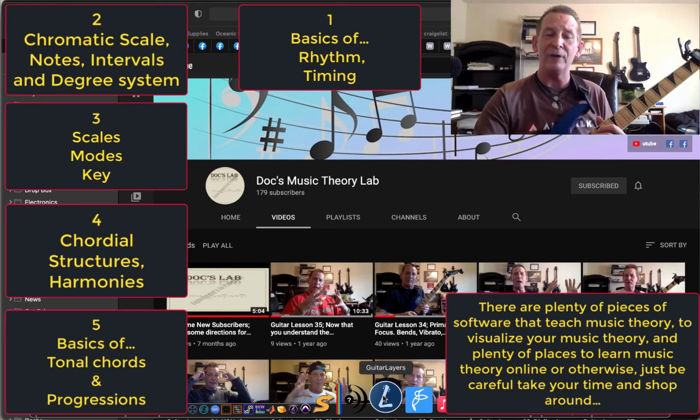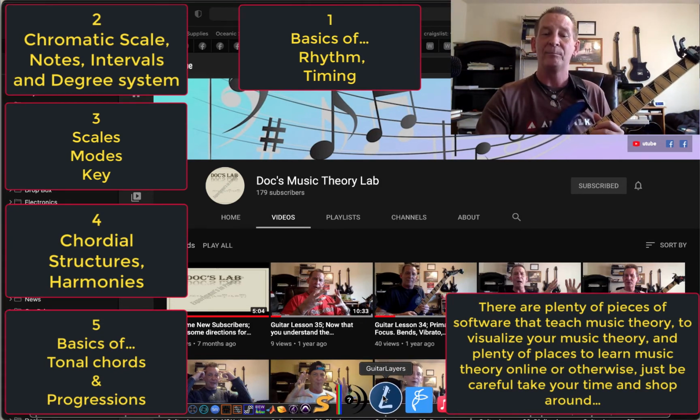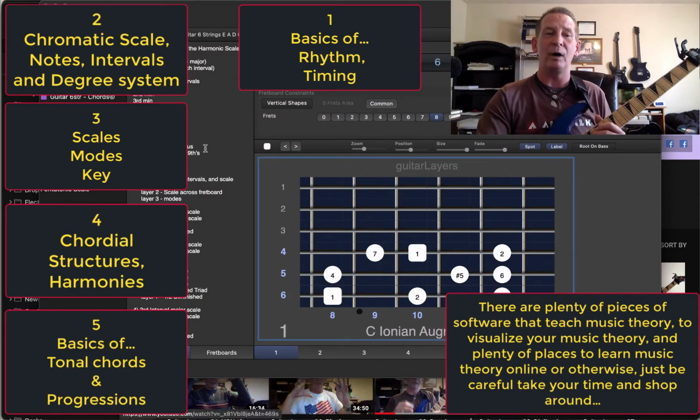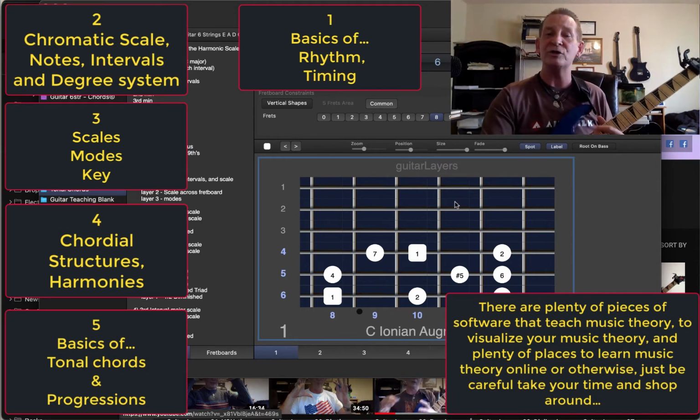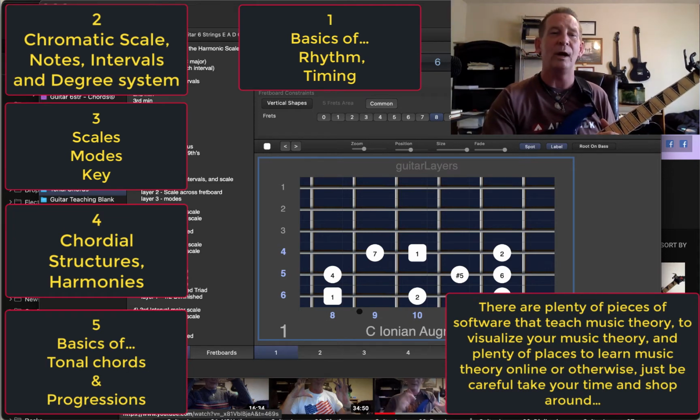Like my Guitar Layers, I love this piece of software because it helps me visualize my theory in so many ways from the standpoint of the guitar. It helps me visualize intervals, scales, different modes, chords, arpeggios, tonal chords, progressions, all kinds of things. I love this piece of software. There's all kinds of software to help you.